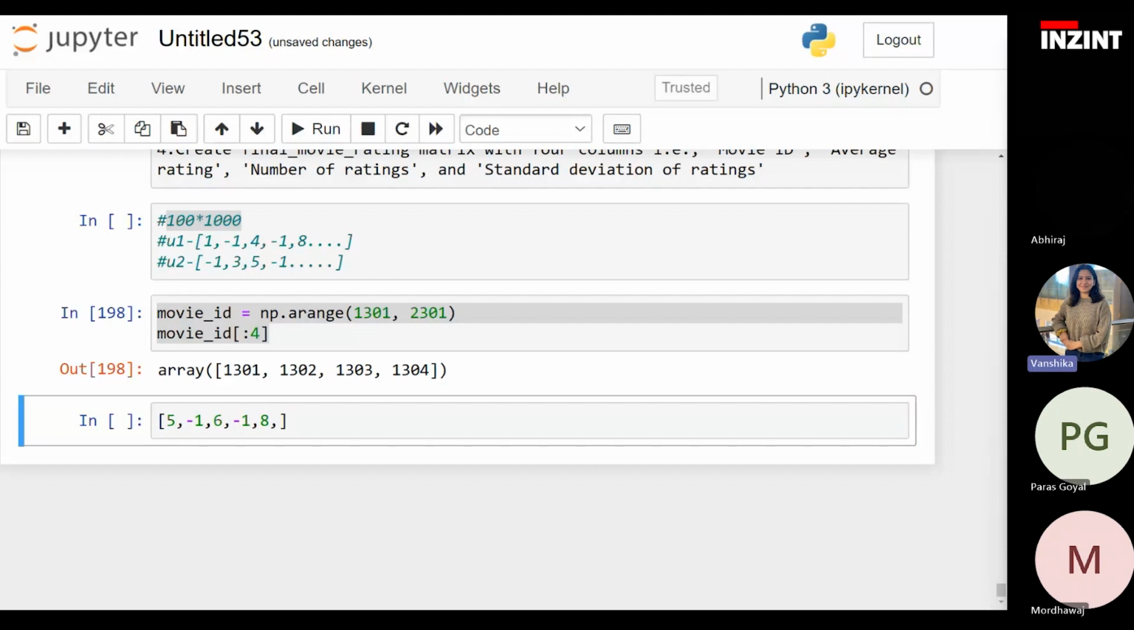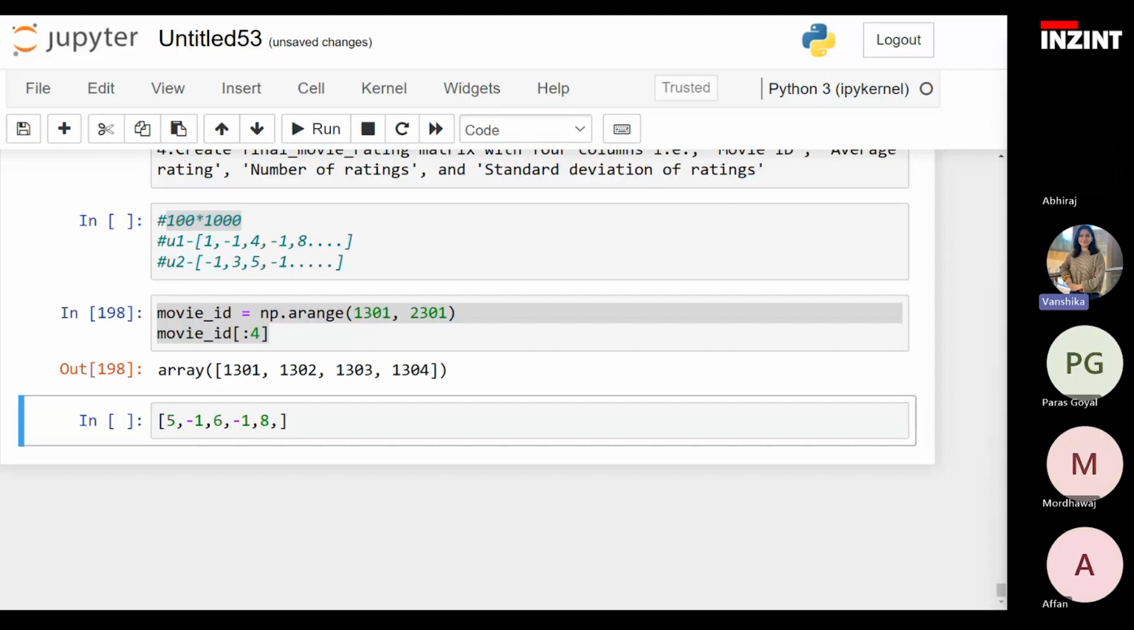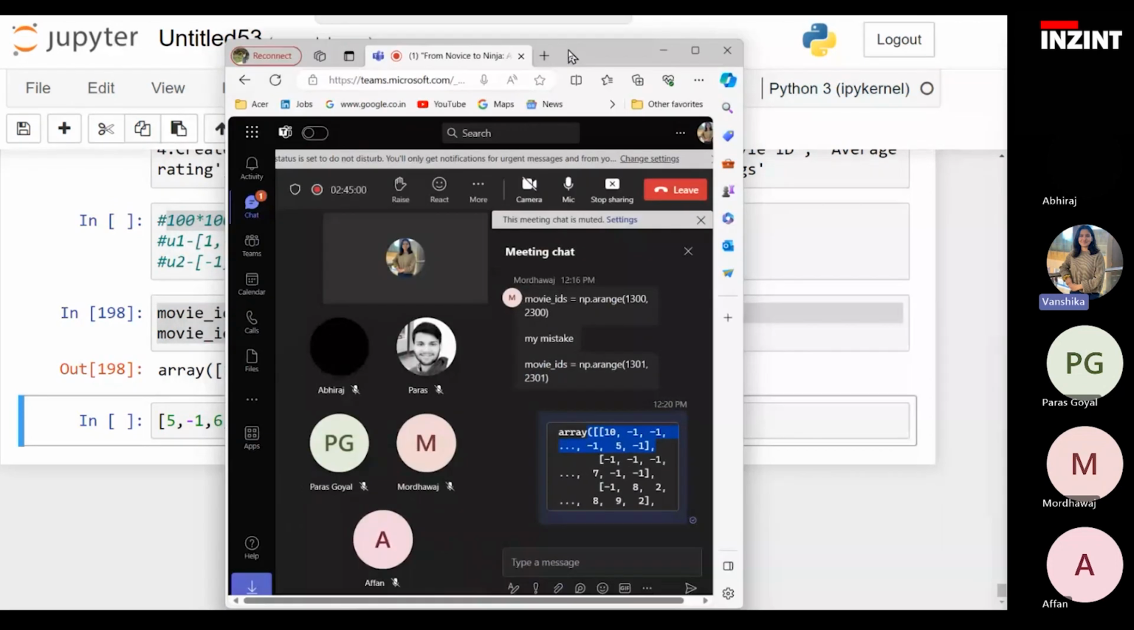So you can see that this is an array altogether, and these numbers which are positive are representing the ratings. -1 are the places where the user has not rated a movie. And if you can see, okay, just let me drag this here.